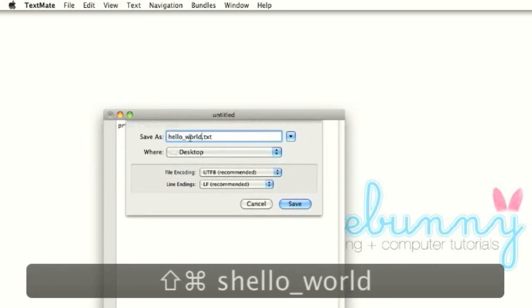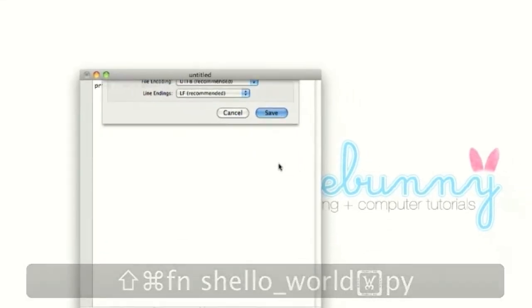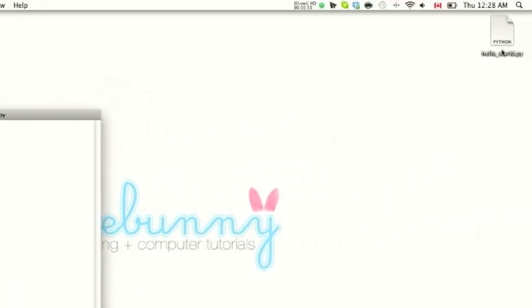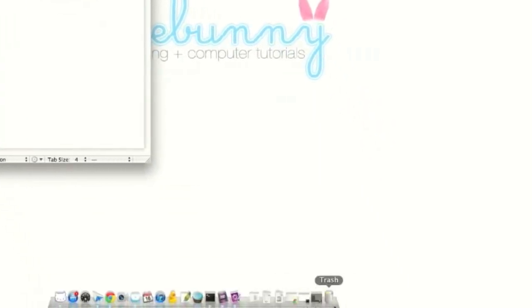I'm going to save it as helloworld.py. .py is the extension for a Python program, so the computer will recognize it. You can see over there. And now I'm going to run it with the terminal. Super easy to run as well.